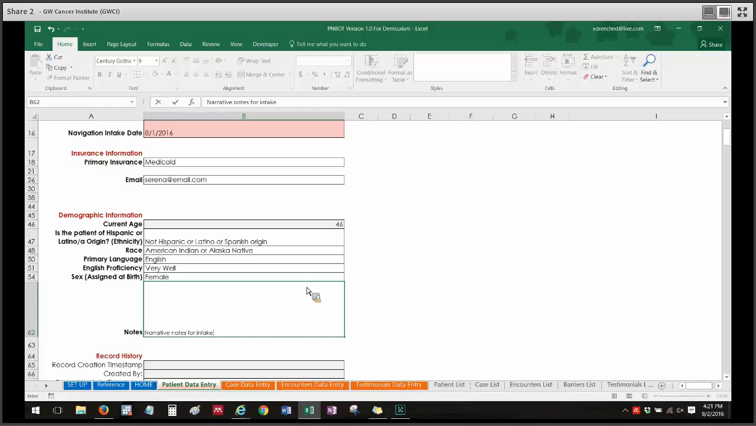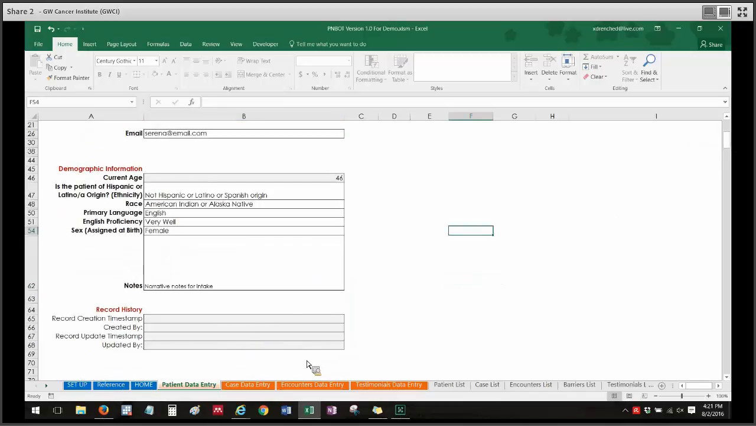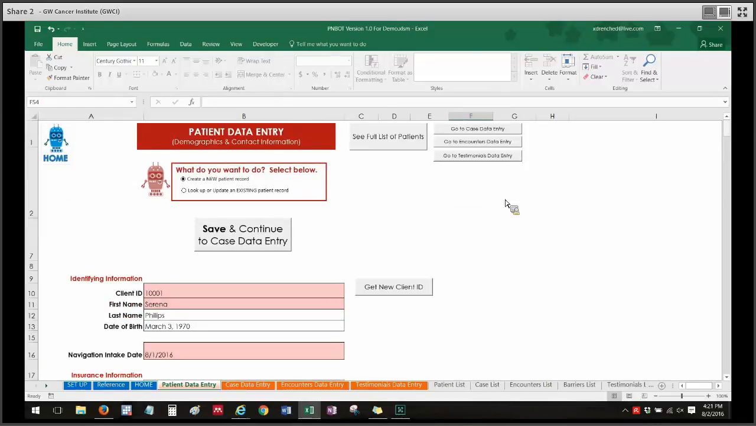Okay, and that's basically it for data entry. I can ignore this record history section because that gets generated automatically and is basically for record keeping of who created what record when and when changes were made. So I'm going to scroll back to the top, and it's really important that I click Save and Continue to Case Data Entry to proceed.